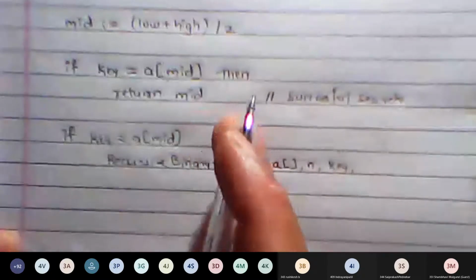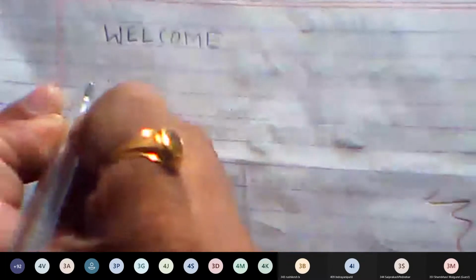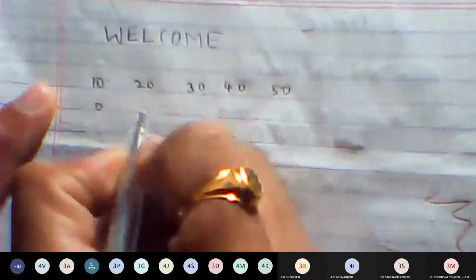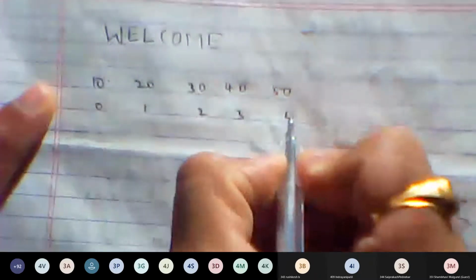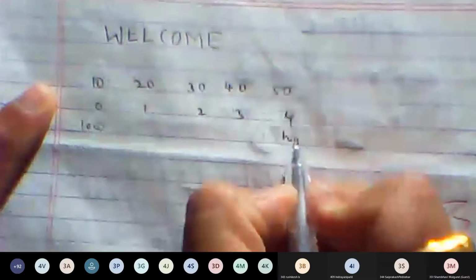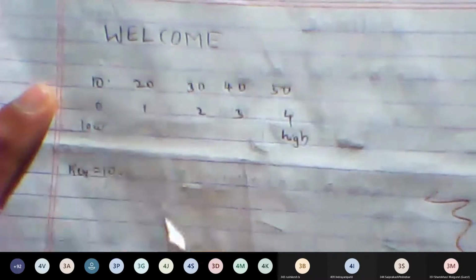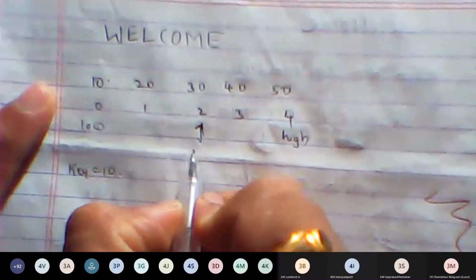Now, since we are searching on the left side, what does left side mean? For example, let's say the elements are 10, 20, 30, 40, and 50, with indices 0, 1, 2, 3, and 4. This is the low and this was our high. Assume the key we are searching for is 10, and we have figured out the mid position. So mid is going to be position 2.